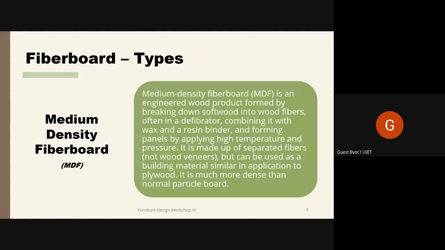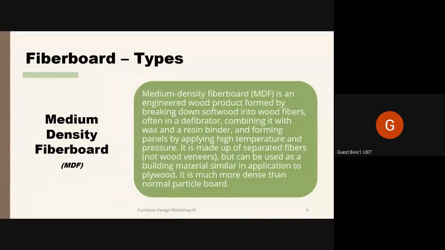MDF is made up of separated fibers, but it can also be used as a building material similar to plywood, and it is far more dense than a normal particle board.